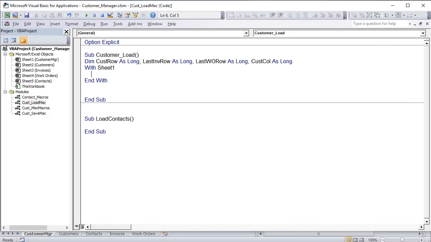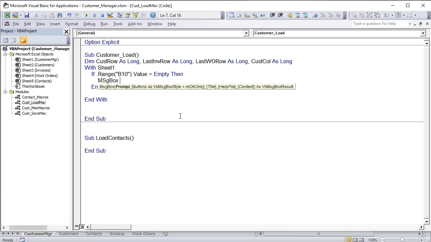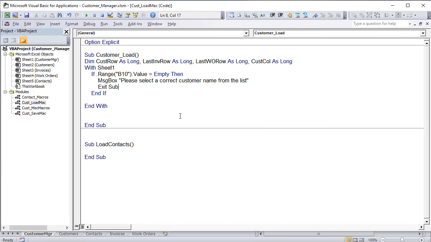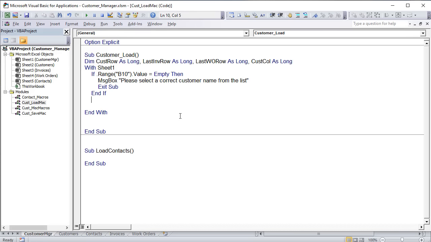If Range B10 dot Value equals empty, then what do we want to do? Message box, let the user know: please select a correct customer name from the list. Okay, and then Exit Sub. We can't do anything else unless we have an accurate customer. Assuming that we do have an accurate customer, now we can assign that customer row. So the customer row is equal to B10 value. We can just copy that and use it down here, so we can set the customer row automatically to B10.